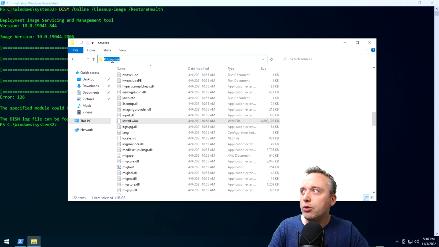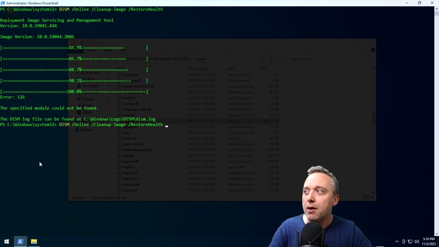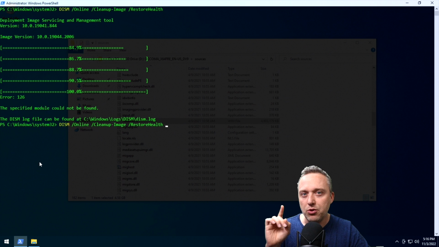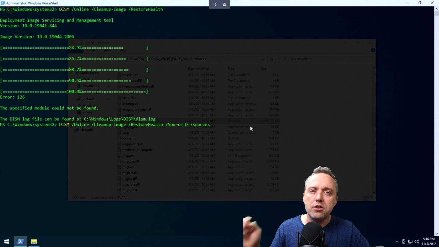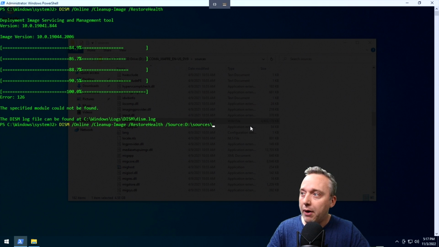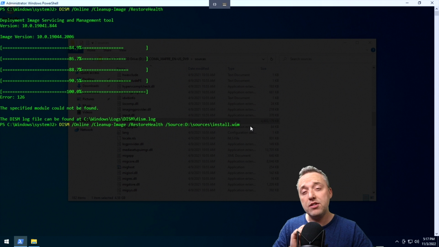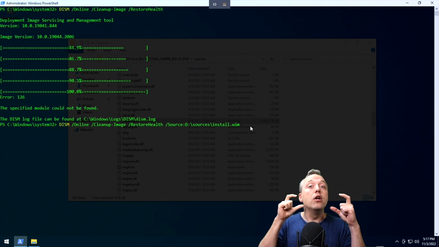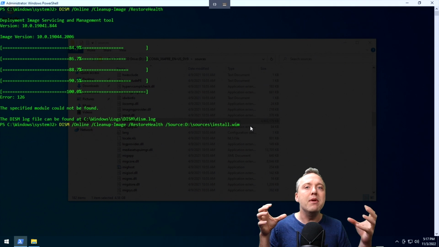So what we're going to do is copy D:\sources, and then we're going to go back into DISM, but this time we're going to add a special command, and it's called a source command. So we're just going to go /source:, and then we're going to paste that in with a right click. And we're going to go /install.wim, just like this. We'll hit enter. This time it's going to read from that newly downloaded ISO and say, hey, what am I missing out of my system?